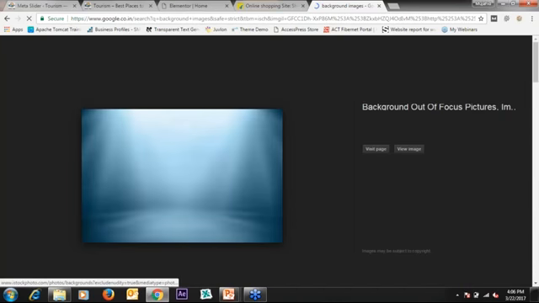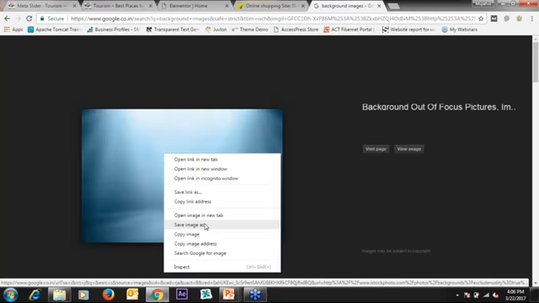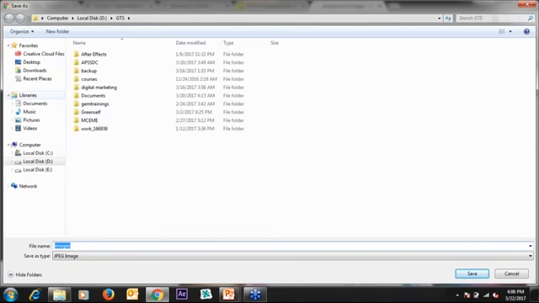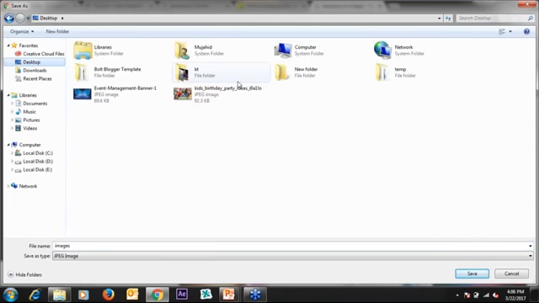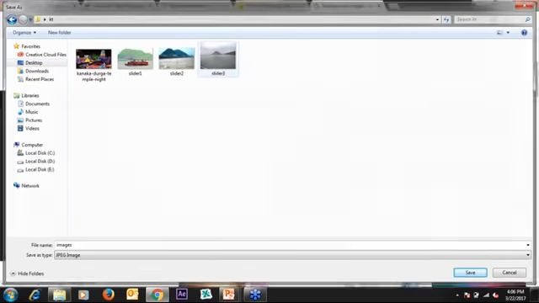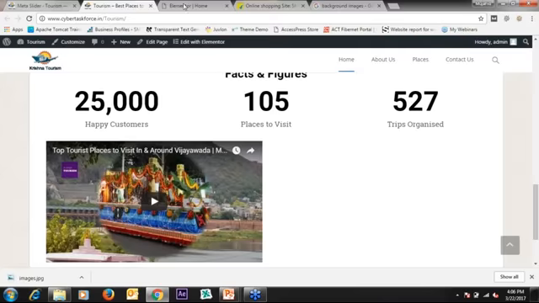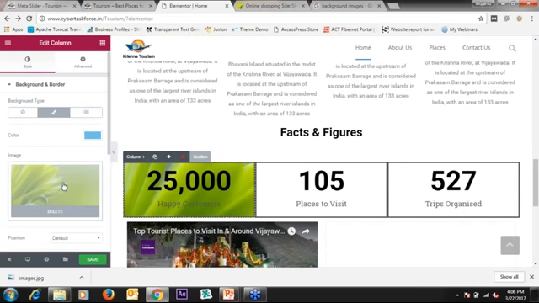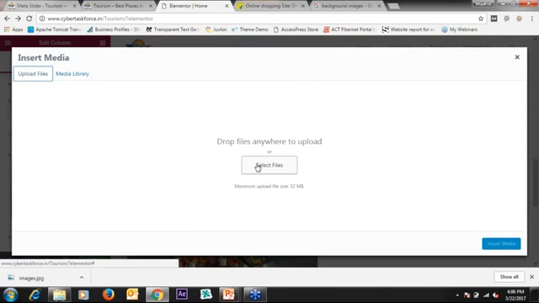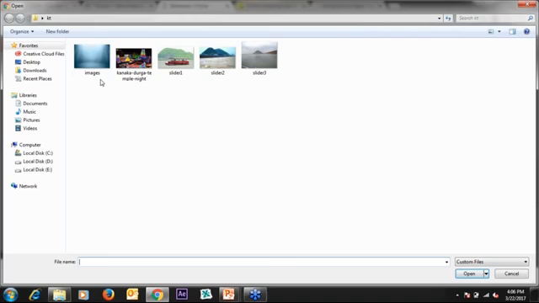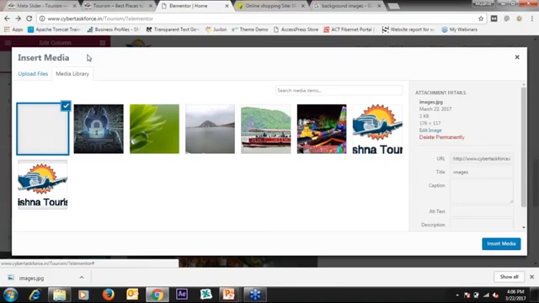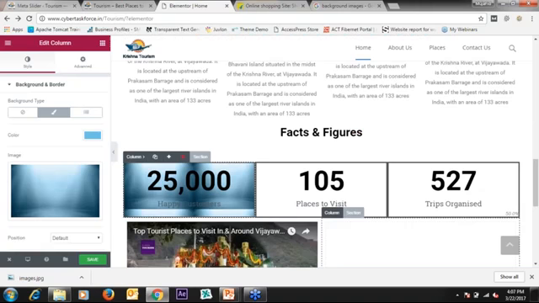Now what do you think? This is a good one. And also save image, desktop, city folder, come here, elemental, change it, upload a file, select file, use this particular one, and say insert media.